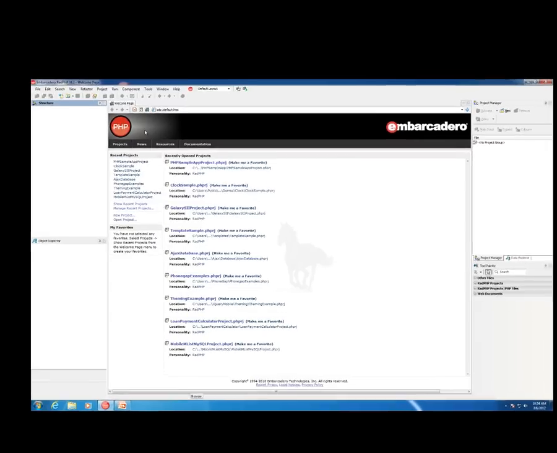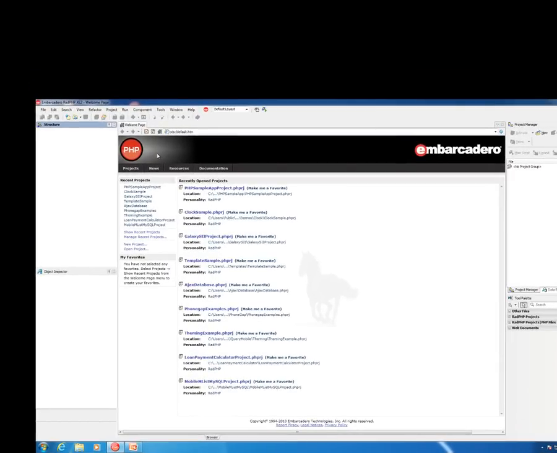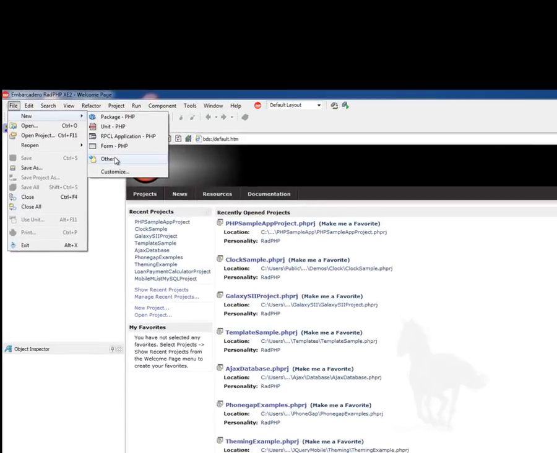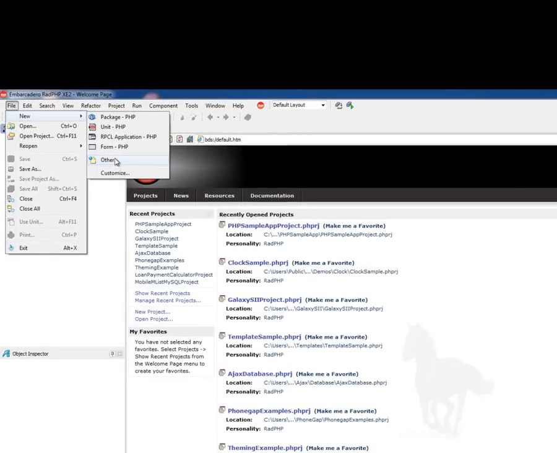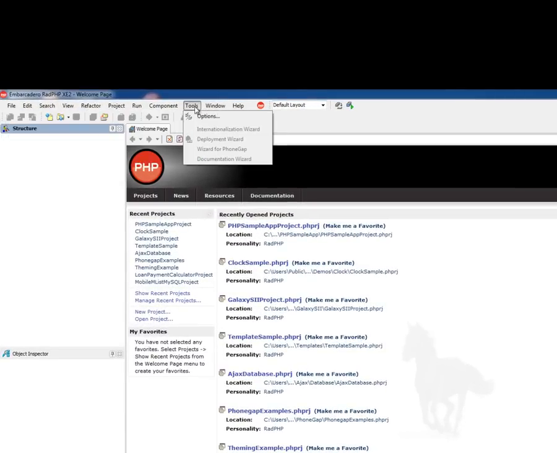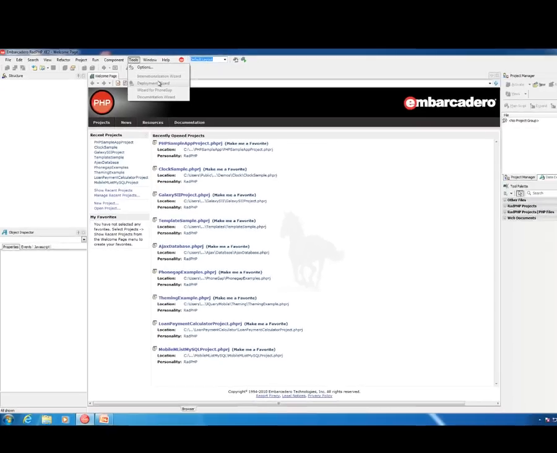So here we are in our RadPHP XE2 IDE. And now for this demonstration, we are going to create a new mobile application that uses a jQuery mobile mlist component to display data from a database onto our mobile device. And then after we create the application, we're going to use our wizard for PhoneGap to generate the files for either an Android device, an iOS device, or a BlackBerry device. And then we can run our mobile app on a device emulator or upload the app onto our device and run it on the actual mobile device itself. So that's pretty cool. So now the first thing we need to do is to create a new mobile app.